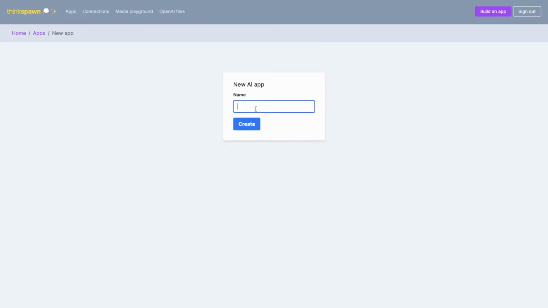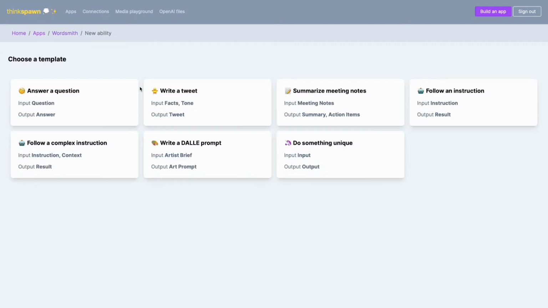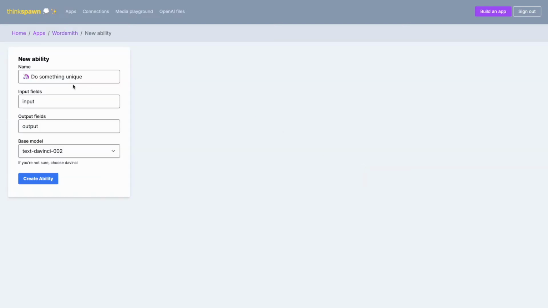Okay, so let's get started. I'm going to make an app and let's call it Wordsmith. The first thing we need to do is add our first ability. And I'm going to add an ability that is unique. And we're going to call it fix my spelling. Our input is going to be a sentence, and our output is going to be a corrected sentence. Whoops. Need to fix my spelling on this.